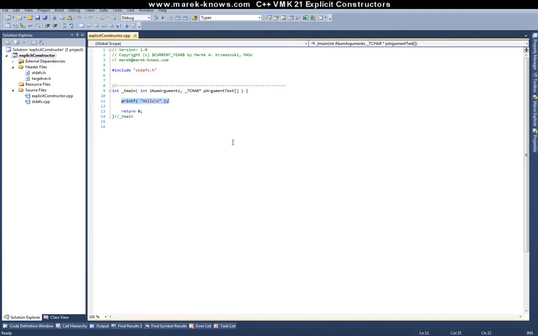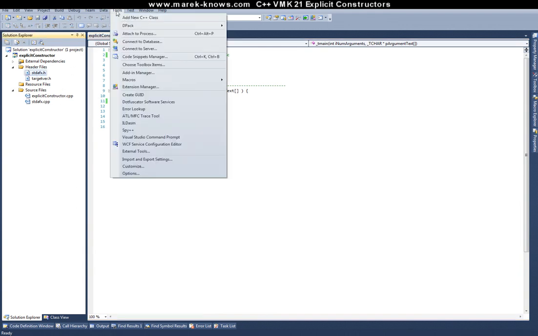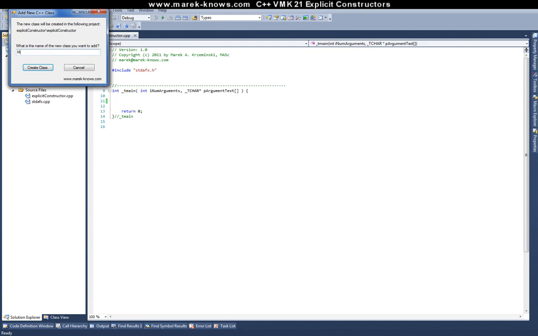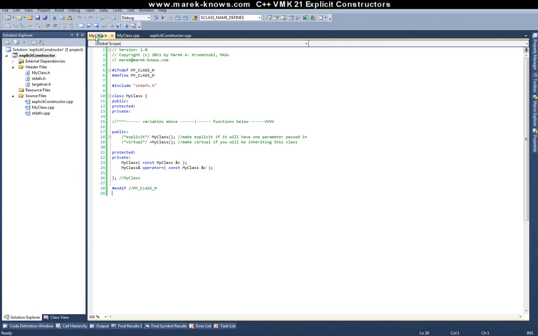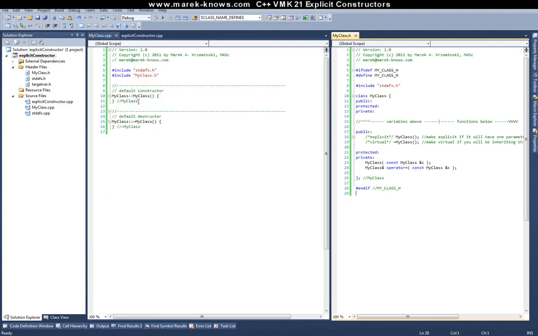Okay, so first thing we need to do is create a class so that we can play around with it to see how it is that the explicit keyword actually works. I'm going to create a new header file and C++ file, and I'm going to call it myClass. The header file has a constructor and a destructor. So let's take a look at the default implementation. We also have a copy constructor and an overloaded operator equals.